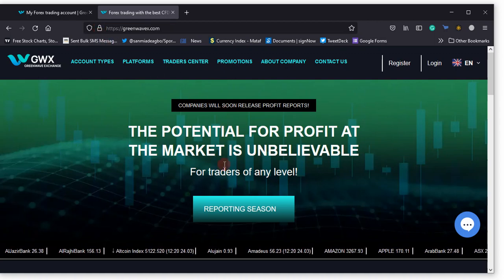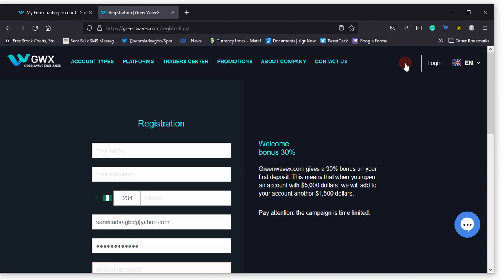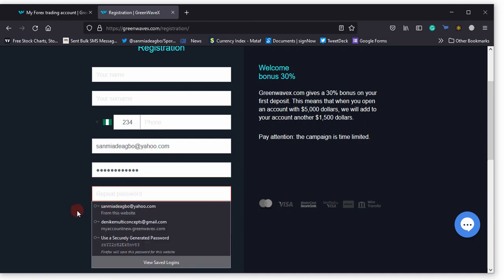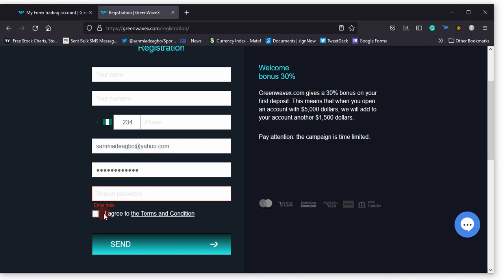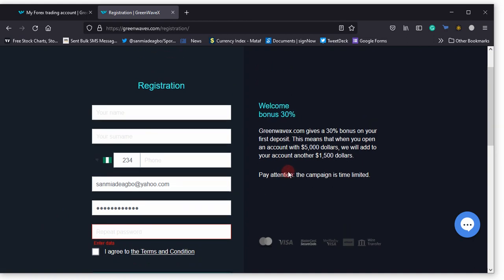Okay, so once you've logged into the website, or you type in the URL of the website, then just click on register so that you can get yourself an account. So you put your names here, you put your phone number, you put the email address you want to use, and then a password, and you agree to the terms and conditions. If you want to read the terms and conditions, you can click here and then you just click on send. With that, you have opened an account.